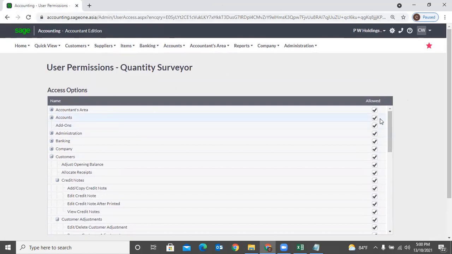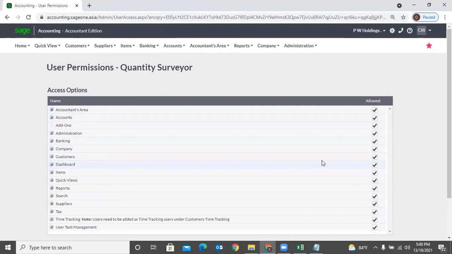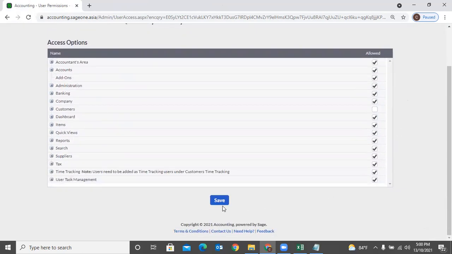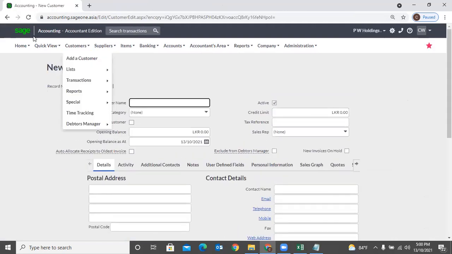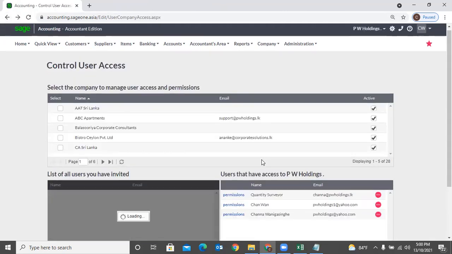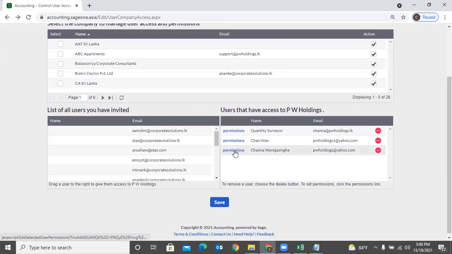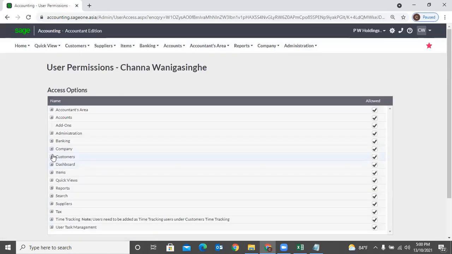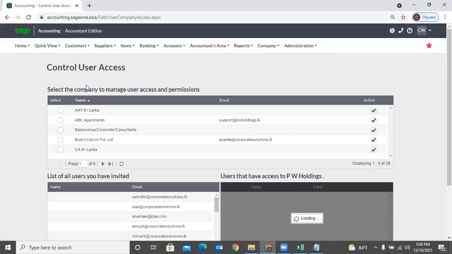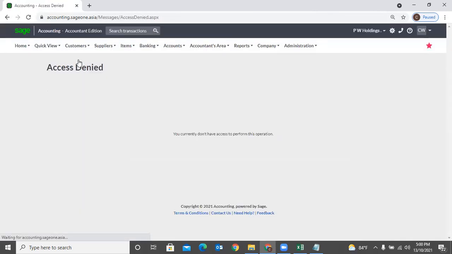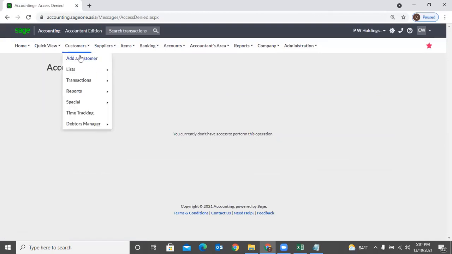Okay, I'll remove the customer module from this permission. I'll remove customer from this user. This is my user. After that, when I'm trying to add a customer, this message will display: access denied.